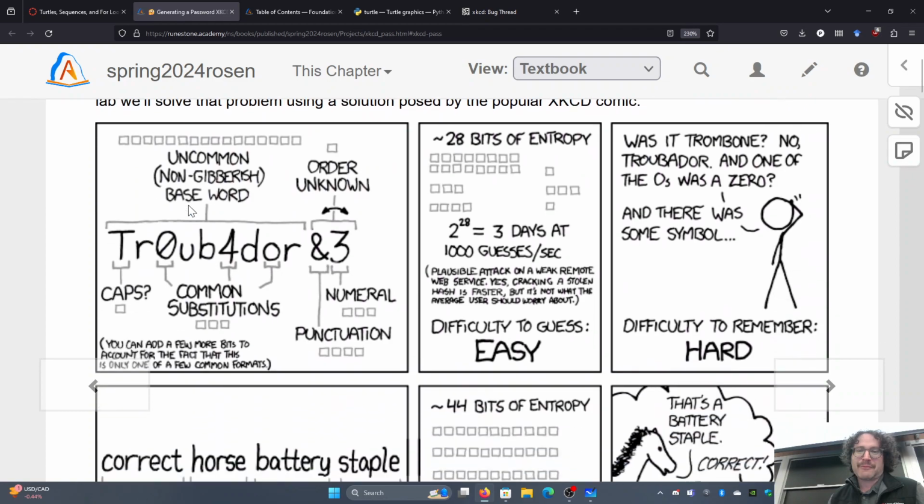So this is about how we generate passwords. Uncommon base word like troubadour. Make some common substitutions: swap the O for a 0, the A for a 4. So maybe capitalize it. Maybe add some random punctuation and numbers based on the website's policy. All the websites have different policies as to what your password is.